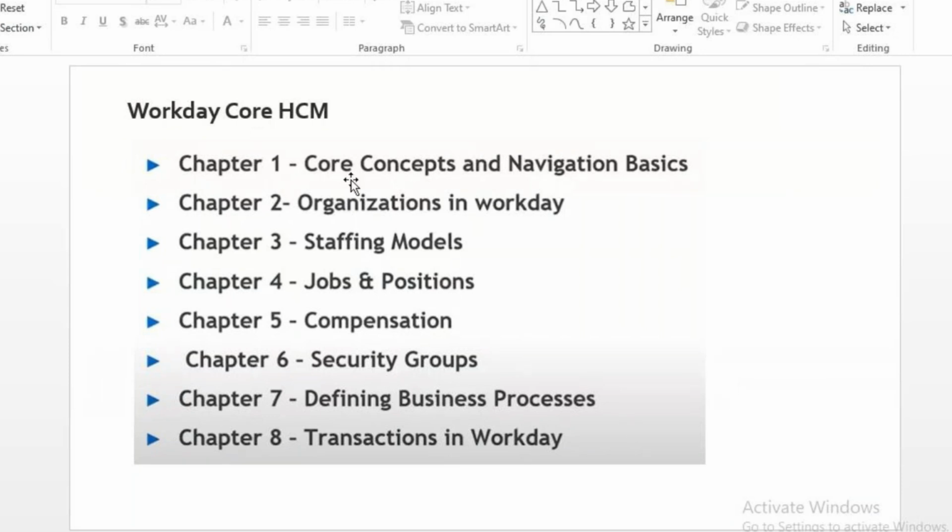We will be covering the concepts, navigations, organizations in Workday, staffing model, jobs, positions, compensation, business process, and different types of transactions which can be performed in Workday. Okay, this is the functional portion. All the breakup of this screen in much detailed way will be given to you by Leo training. This is just for you to know what exactly we will cover.